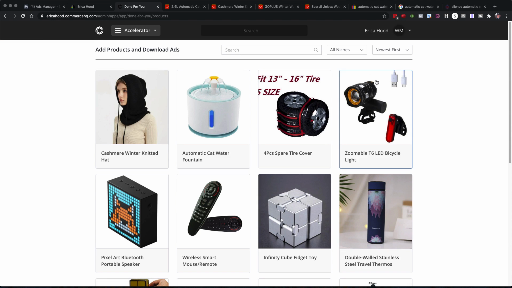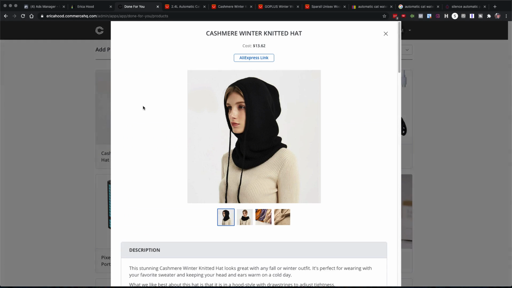So I see they've added some new products. So what I was going to do is this product, because I like this, considering this time of year, it's cold outside, and this thing looks kind of neat. So I was first looking at this one.